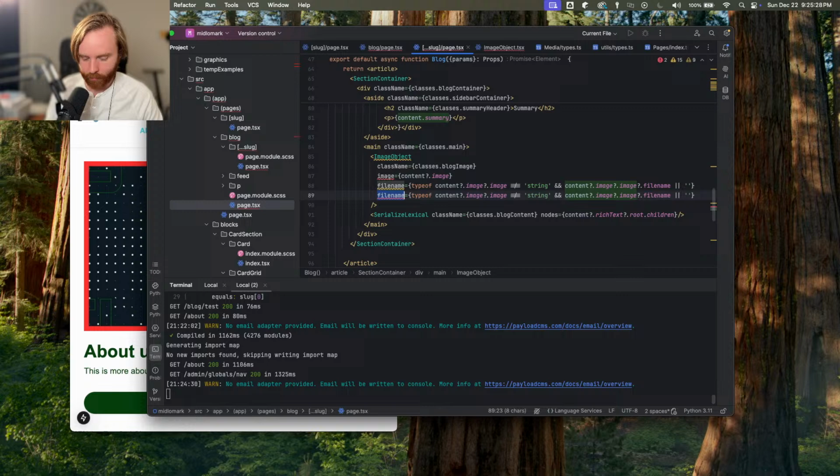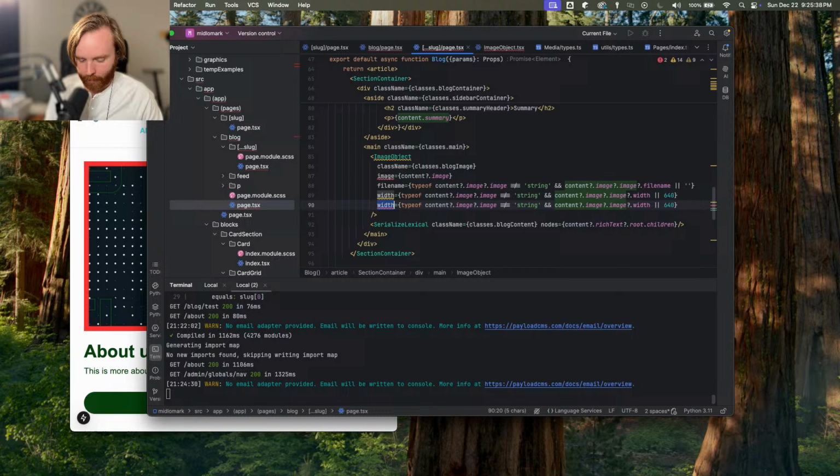Let's set this to be width. And we can set this to be width, and we'll just set a default width of 640. We'll do a height and set a default height to 360.